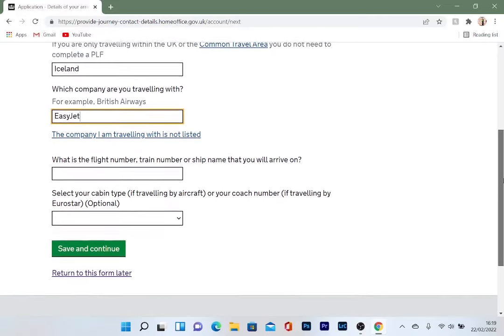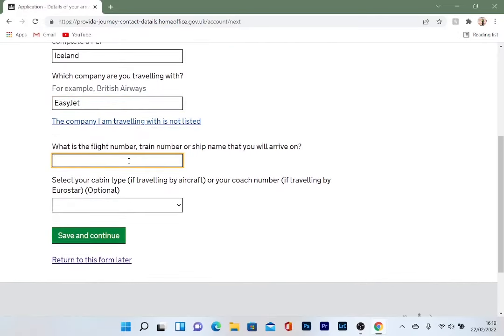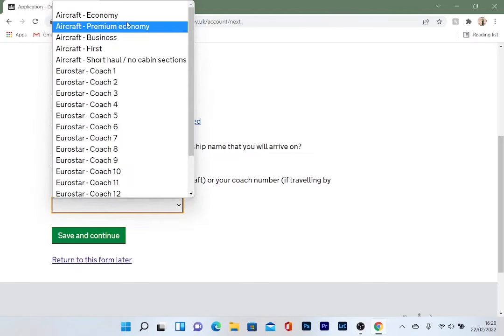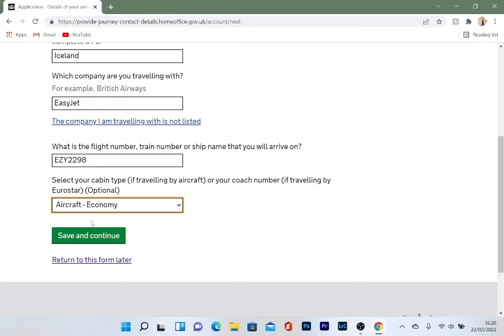And then find your flight number and put that in. And then finally, select your cabin type. Again, this depends on what you're flying. Obviously, EasyJet is just economy. And then hit save and continue.